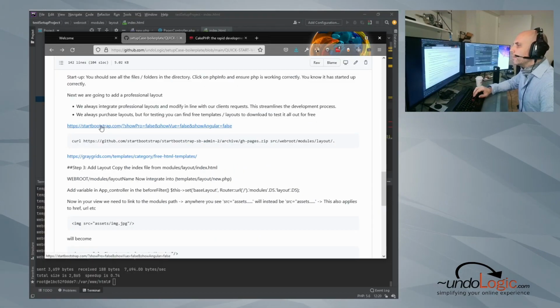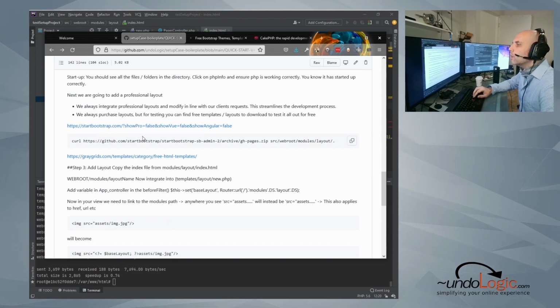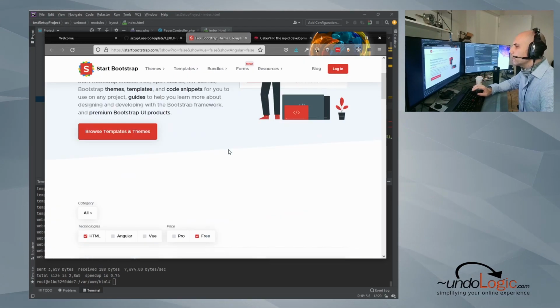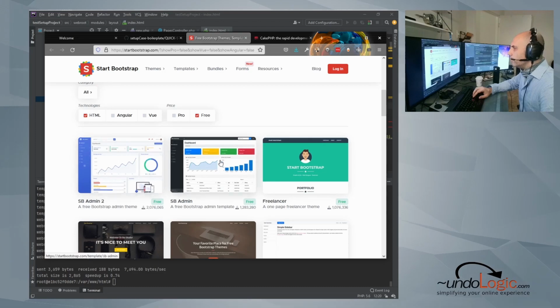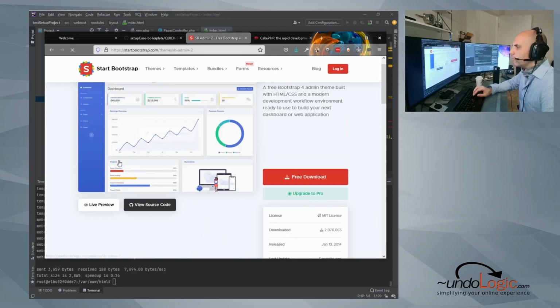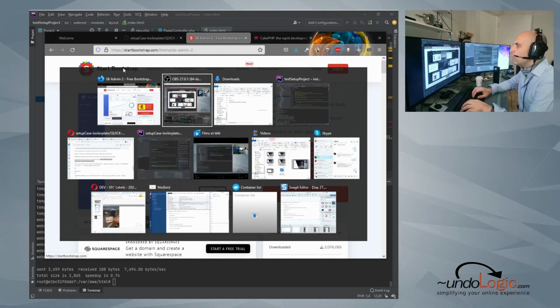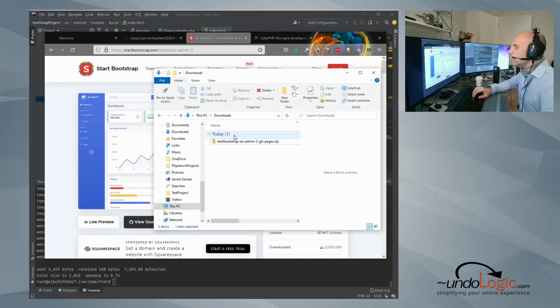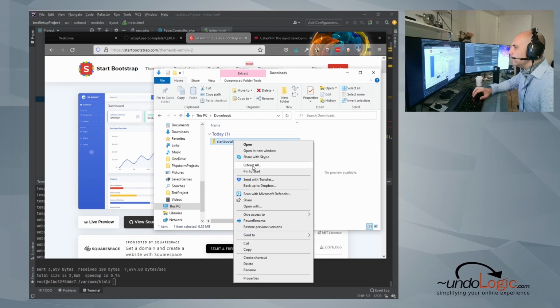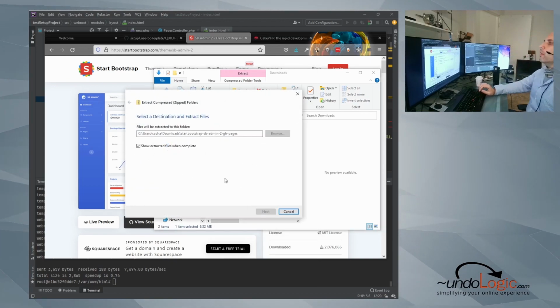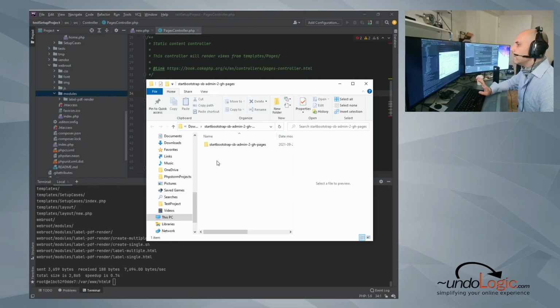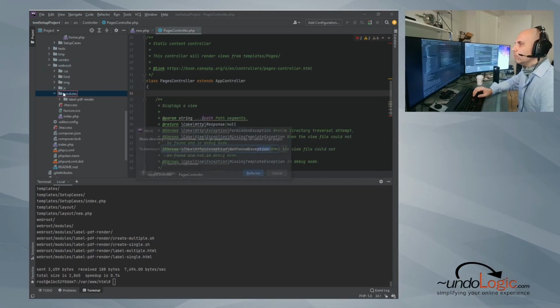If you go here to this link, startbootstrap.com, no affiliation, but I love this website. You can download different layouts. We're going to choose an admin layout here. This is very cool, with all these little bells and whistles. So I've already downloaded it here to my computer. You then just extract it, extract all. So the files are now extracted. It's very easy. Just drag and drop the extracted files from your downloads to modules.